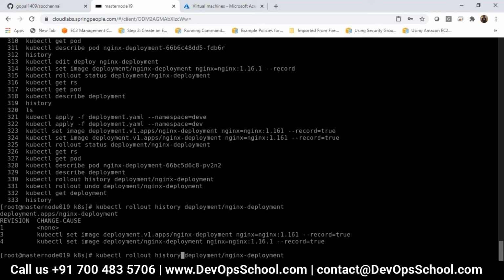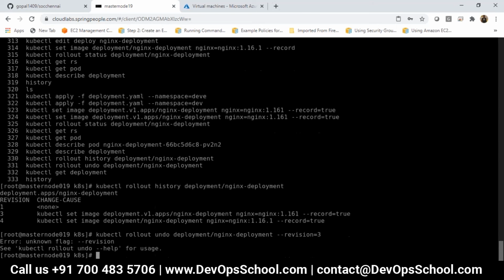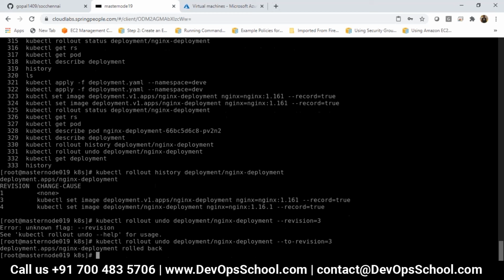if you have more versions, like around 4 to 5 versions, undo --to-revision equal to the revision number. It's number 3, for example. You can go back to a particular revision number like this.